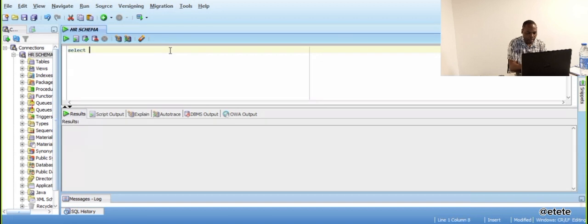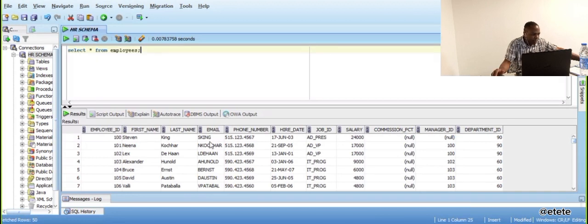Select star from employees. Yes, this is our normal table, right? We'll run this and it's going to give us all this. Now let's see how we are going to use the TO_CHAR function. Select employee ID, comma.